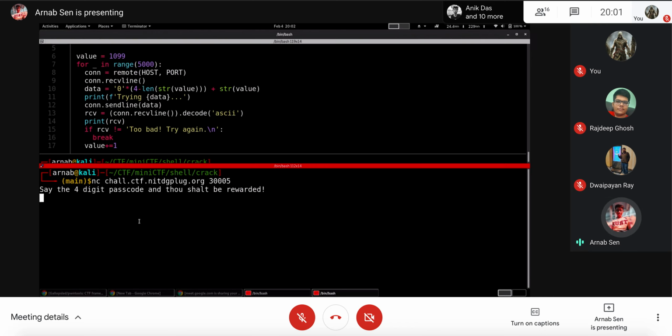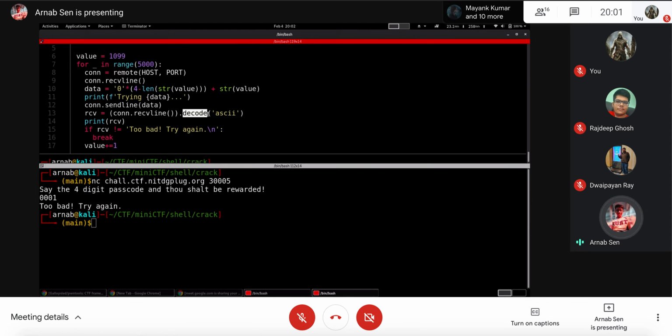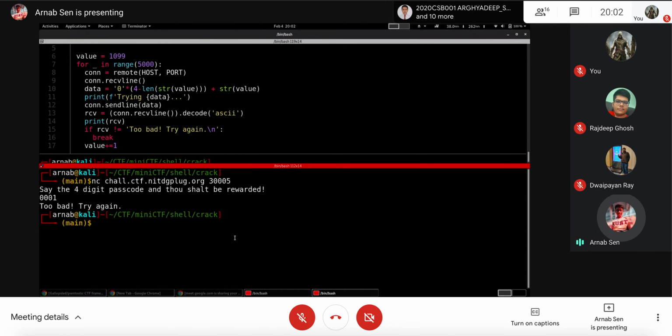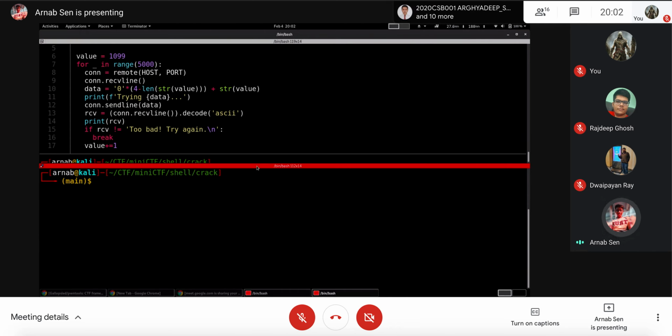If it types something, it receives something like 'too bad, try again'. The reason I've added decode is because the received line gives us bytes, so you can decode it to ASCII format. Then I'm checking if it is not 'too bad, try again', then it will break. It took a long time to iterate through this.